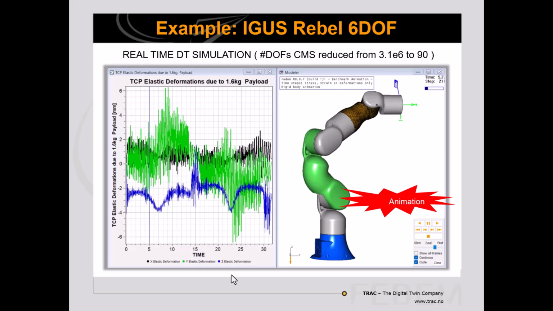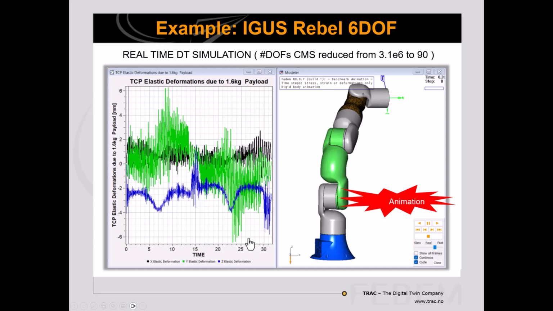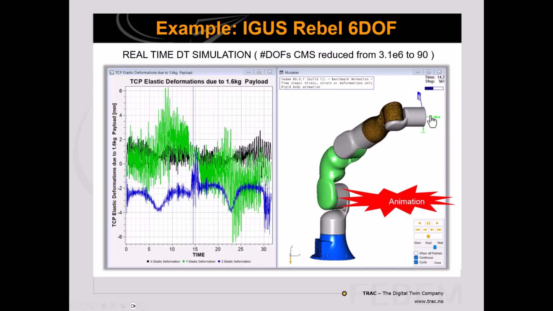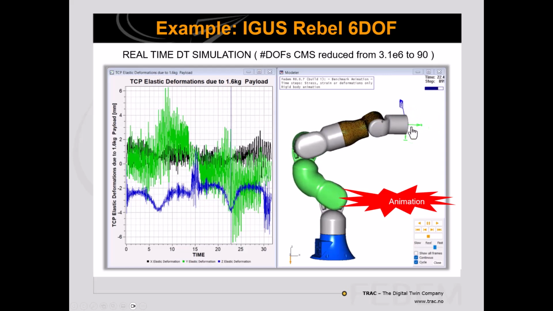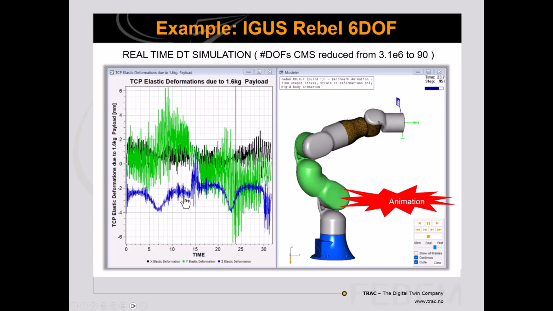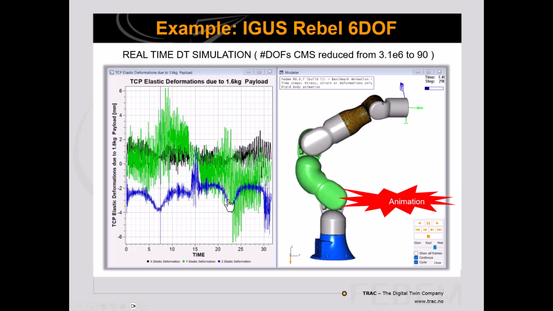Here you can see the validated FEDEM model in action. And I created a rectangular test pattern, and I added a payload of 1.5 kilos at the TCP. And here you can see that the average vertical deflection was in the range of -2 to -4 millimeter.